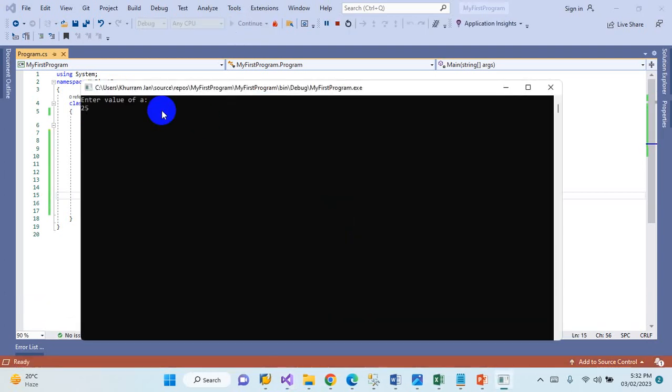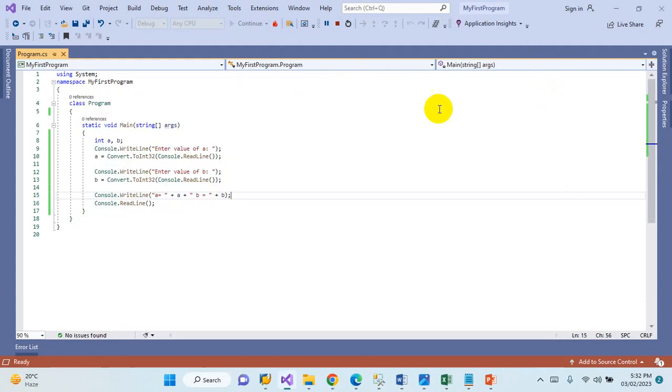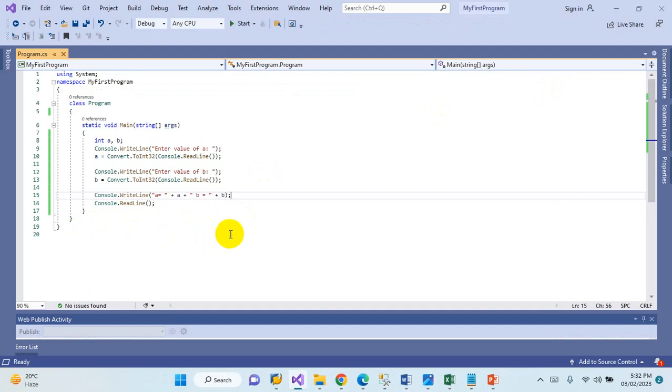Enter value of a: 25. Next, enter value of b: 23. You can see the result. Here you can see that the readLine function takes input from the user and requires an enter key.